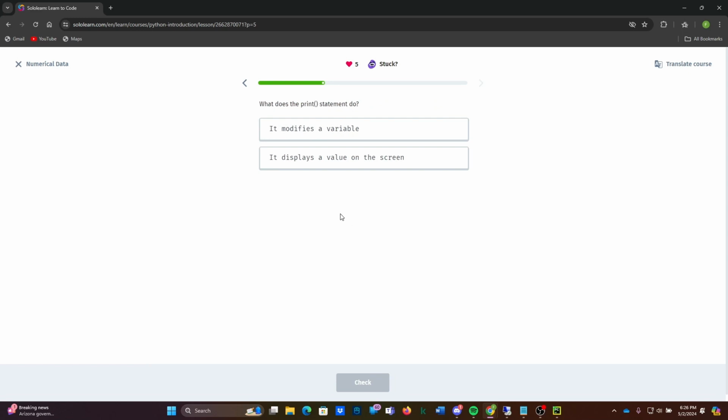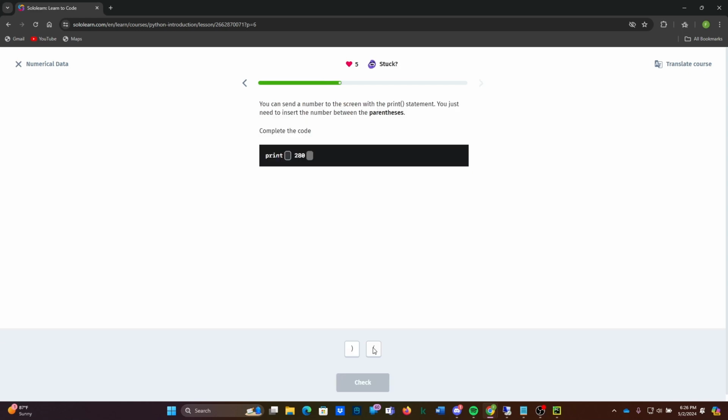Okay, and what does the print statement do? If you watch my videos, the print statement displays a value on the screen. You can also just Google it if you need to, or use ChatGPT, which I recommend you use for more advanced code. But this is a very beginner basic introduction course, so let's check it. And we got it right, perfect.